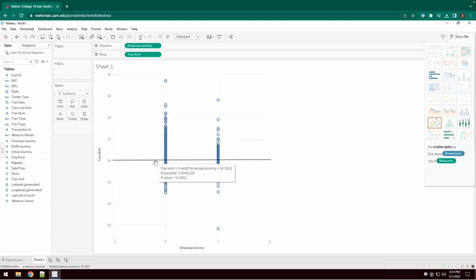So we can see the trans amount. So the intercepts, we see the R squared, and we see the p-value. So here we can start to compare the relationship between the regression. And from here, we can see that the p-value is less than 0.001. And now we can make it even more meaningful by adding more variables. And so that's what we're going to do next.